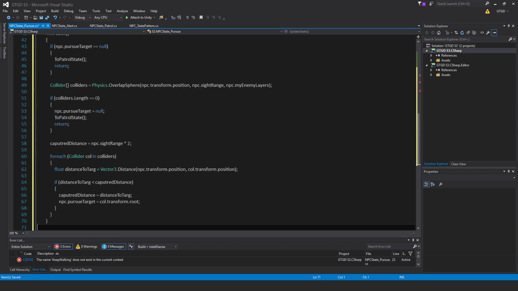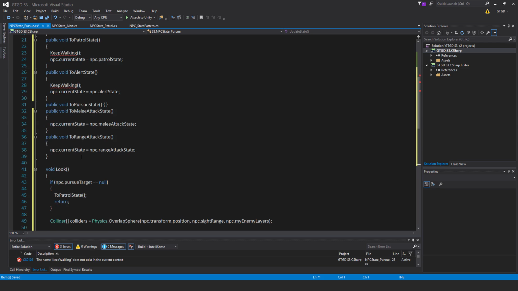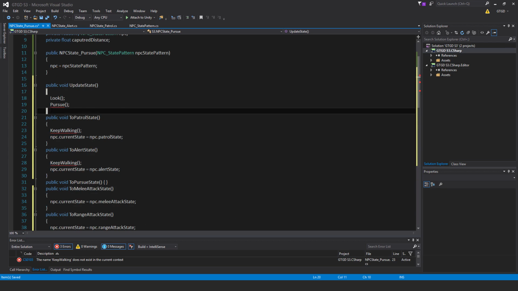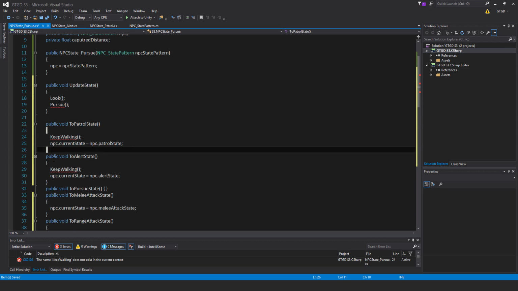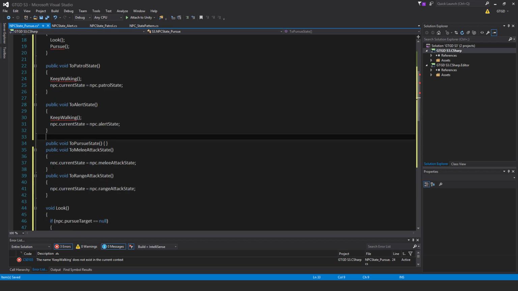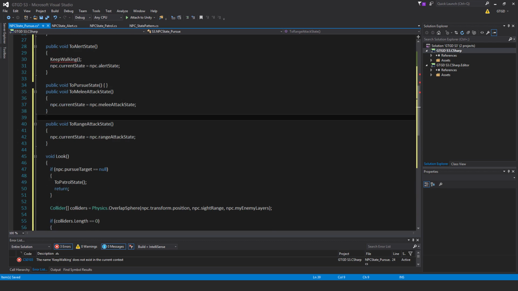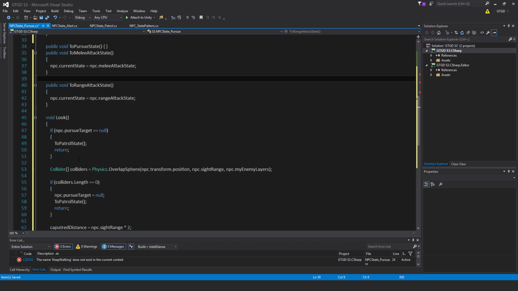Okay, let's write the look method. So void look, so going up. Well, just before I do that, let me just tidy this all a little bit. It's just a bit messy, really. Okay, that looks better. Okay, so void look, if npc.pursueTarget is null, then toPatrolState, return. There's no pursue target, so there's no point going any further with the script. Just get out of it and go to patrolling.